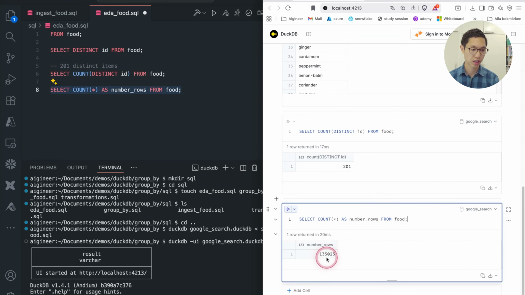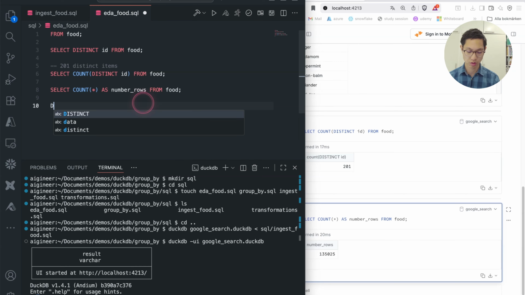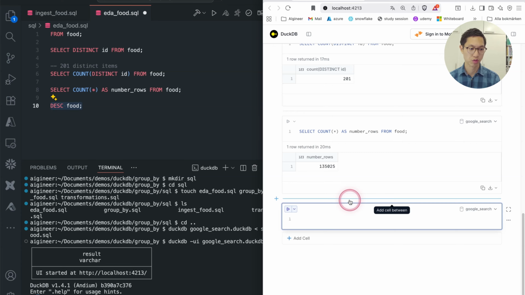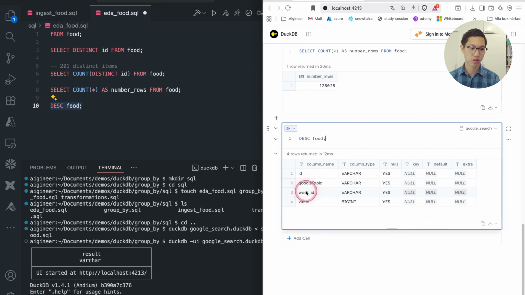Paste it in here. Yes, we have many. Great. We can also describe the food or describe this database to see what we have here. This usually you should do quite early, but no matter. Here you can see ID, Google topic, week ID, and value, and you can see the corresponding column type, which is inferred when you're doing read CSV auto.